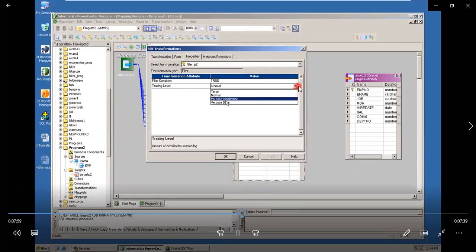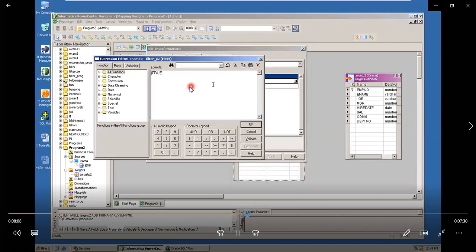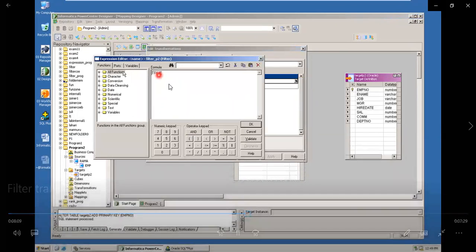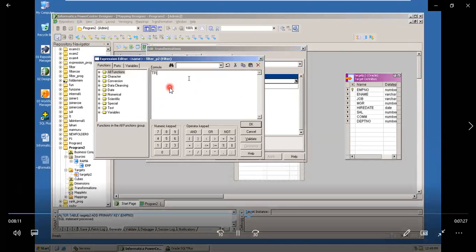Here there is a trace level. I am taking normal. Click here, I'm going to change the condition. Here you have different functions, ports, and variables. I'm removing the true and applying some condition. What is the condition? Salary greater than 2000: go to Ports and then click on salary greater than 2000.